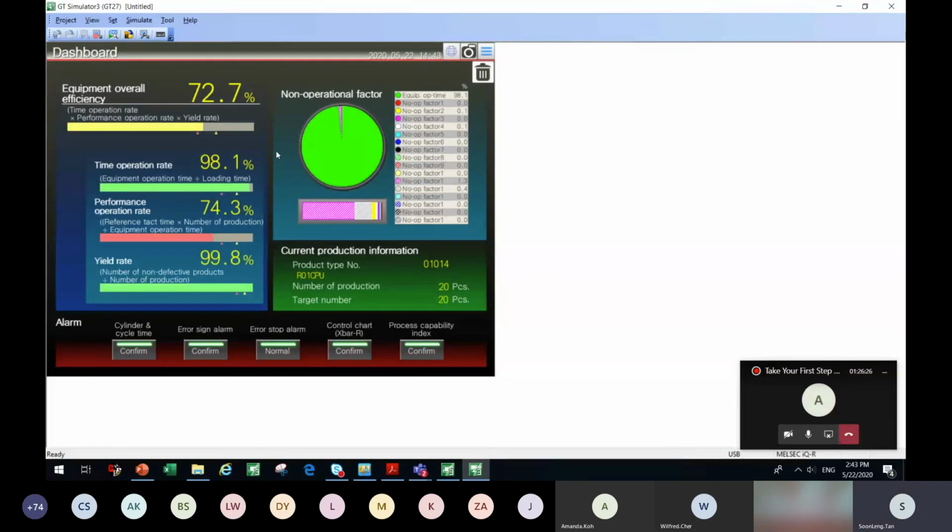So this is the overview of our eFactory starter package. This is how it looks when you actually connect to your physical machine.